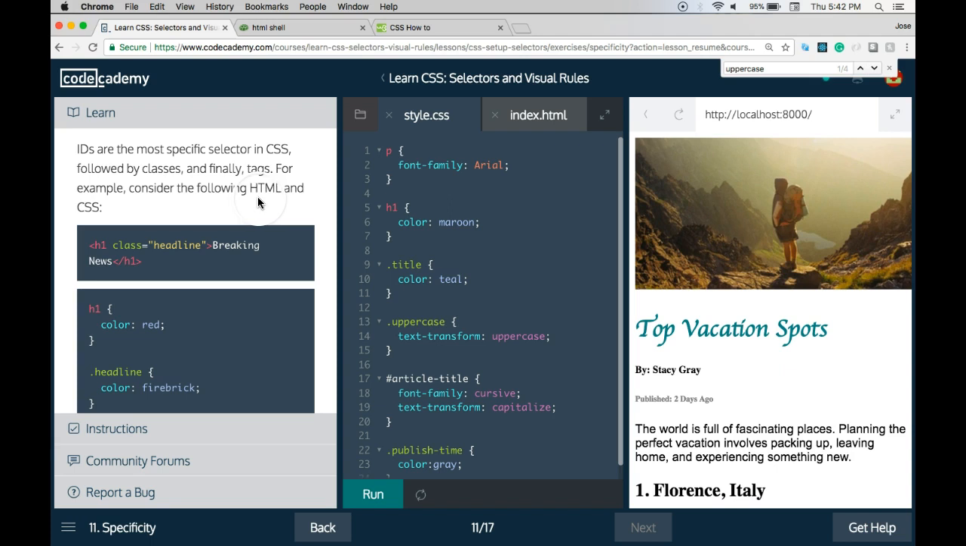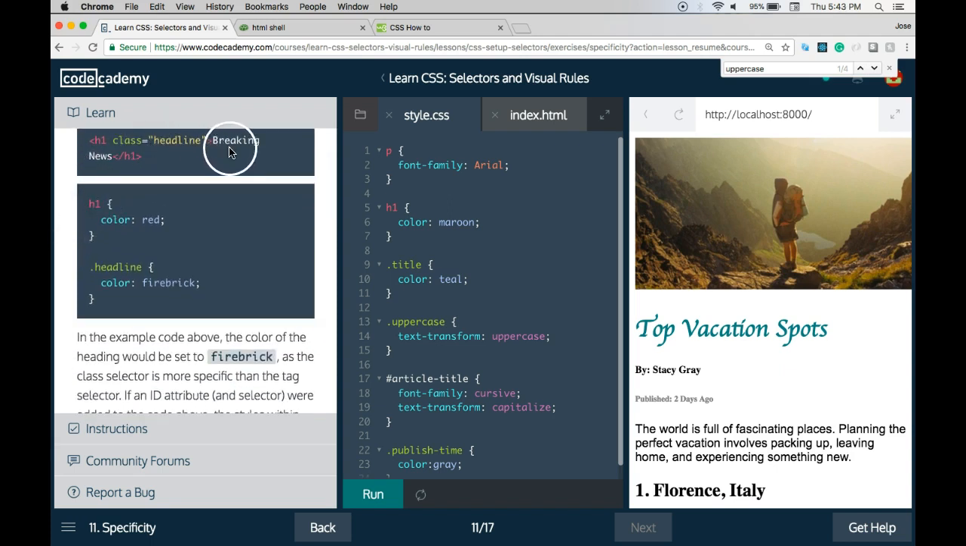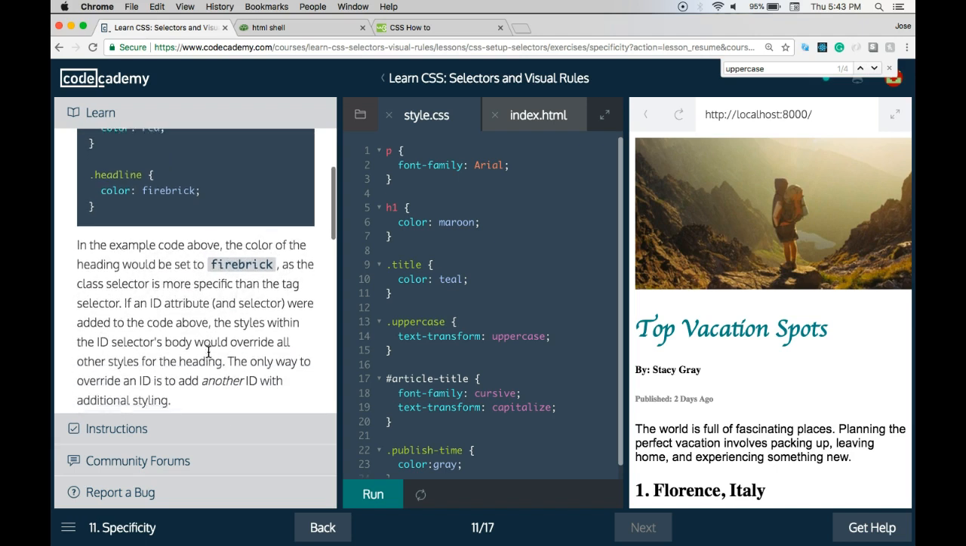For example, consider the following HTML and CSS. H1 class headline, breaking news. So we have here in our styles h1 color red, and then we have the class .headline color firebrick. It would do the headline. In the example above, the color of the headline would be set to firebrick as the class selector is more specific than the tag selector.